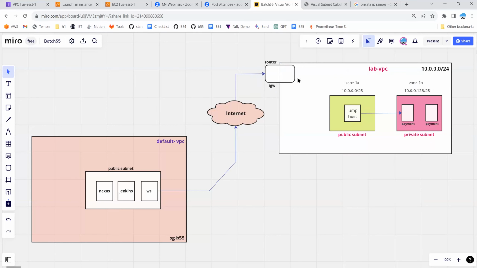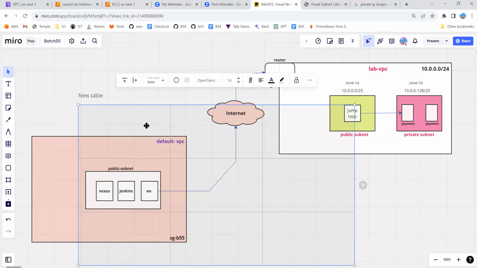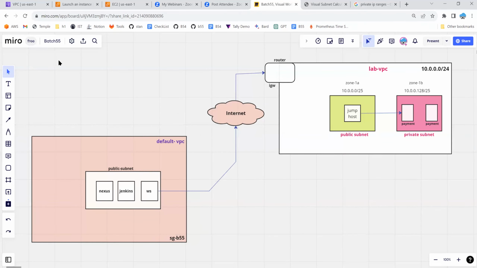Now, in order to establish the communication, you need to use something called a route. You need to define a route. The requests are coming from the internet. Ensure you forward the request to this. That means each and every subnet will have something called a route table.